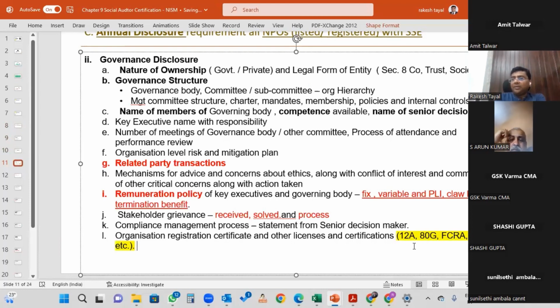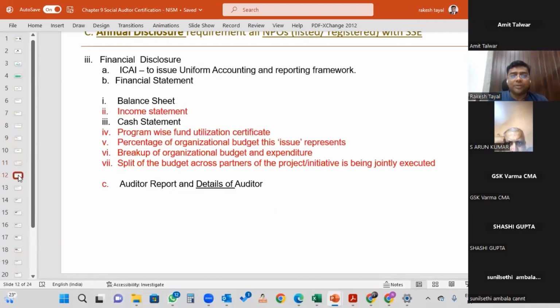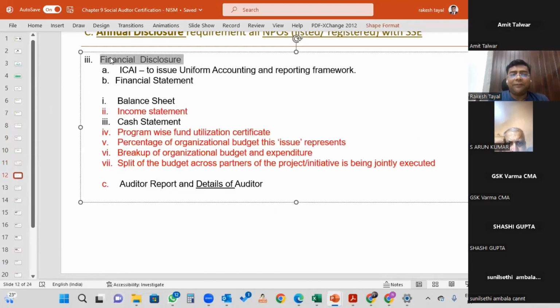In ICDR, while raising the offer document, credibility documents are required. Here we have to give the governance disclosure aspect in the LODR guideline by NPO, annual disclosure. Then the third one is the financial disclosure.